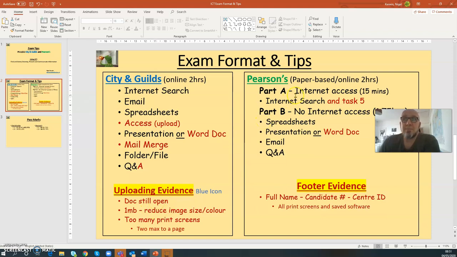So with Pearson's, again, it's a 2-hour exam. It's classed as a paper-based come online exam. I mean, everything you do will be on the computer. However, all your questions will be on paper, and you'll respond via the computer. So you have 2 parts to your exam. You have a Part A and a Part B. Part A is internet is open, so it's accessible, and that will be for your search engines, Google search engine. You may be asked to copy and paste something, but we'll go through this.